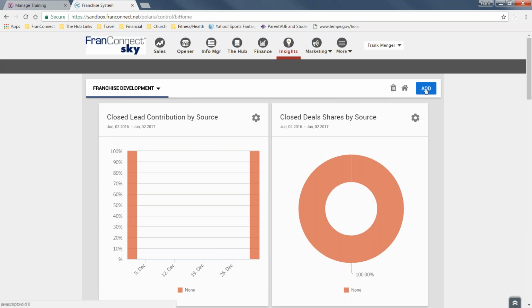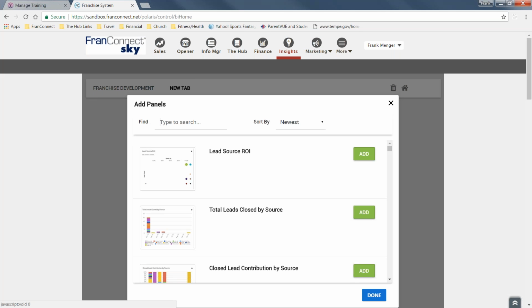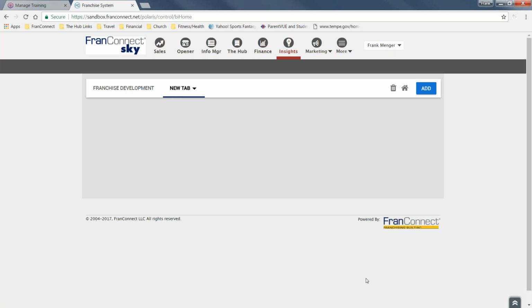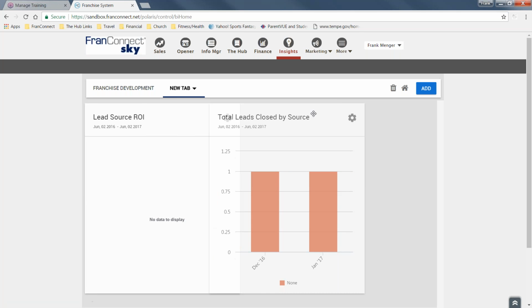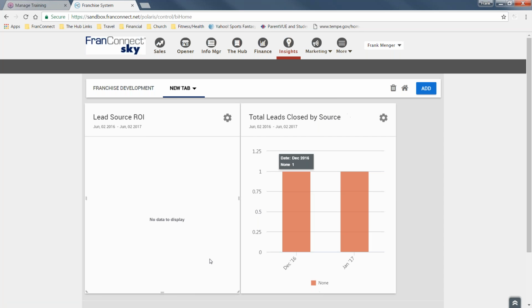From here, of course, you can add specific visualizations, because maybe you don't necessarily want the full-on dashboard. You may want one that has lead source or ROI and total leads closed by source on a separate dashboard. You can do that by simply clicking on those two, and then notice you have the ability to pull those prefabricated reports in, and you can change the layout, rename the tab, remove the tab, and so on.